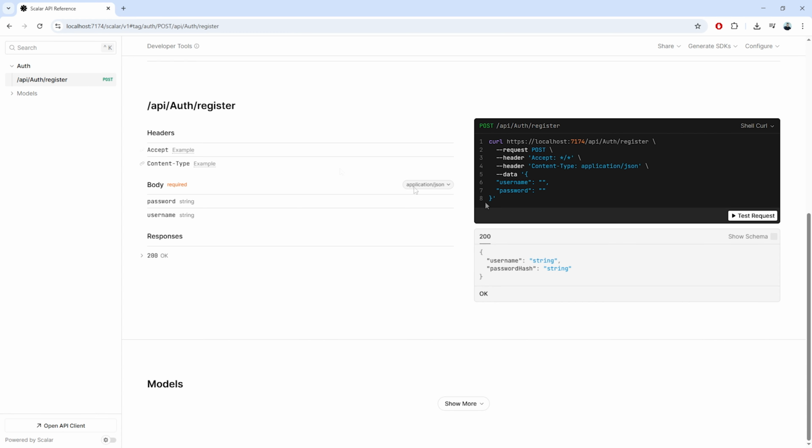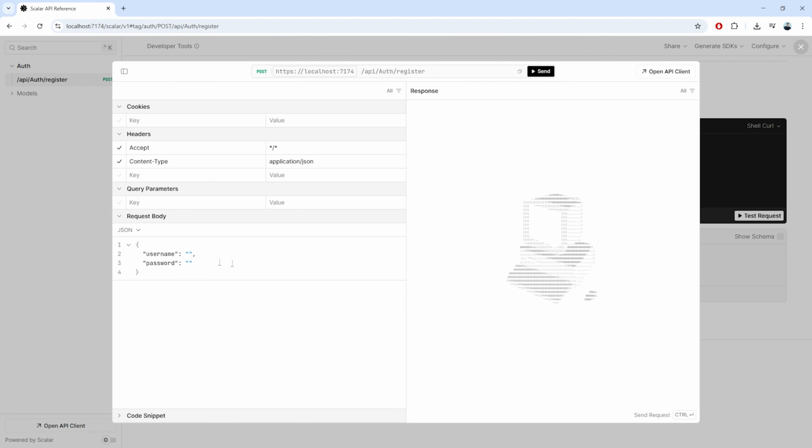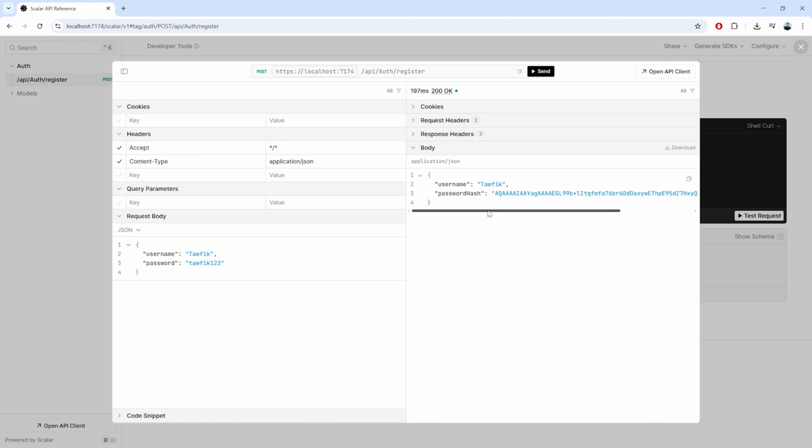Now let's test our register endpoint. We'll add a username and a password, and then send an HTTP post request. As you can see, the request is successful, and we receive a 200 OK response. In the response body, you can also see that the password is hashed, which confirms that our password hashing logic is working correctly. This means our registration endpoint is now fully functional.